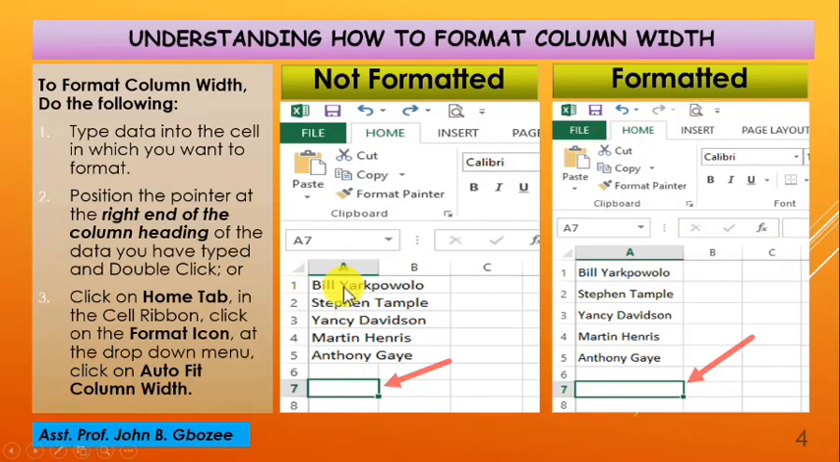So we are saying to you, position your mouse pointer just right after A, between A and B. As soon as you hit there, it will change to a double head cross. Now, position your pointer at the right end of the column heading of the data you have typed and double click. So let's do that. Position it there well. When it changes to a double head arrow, just left click twice simultaneously, and it's going to change. It will automatically adjust and all will adjust at once. So that's one way to do it.